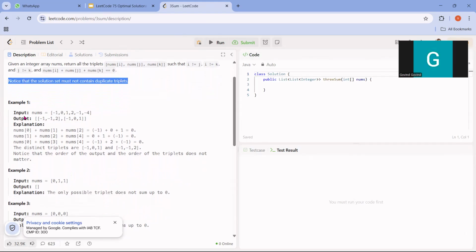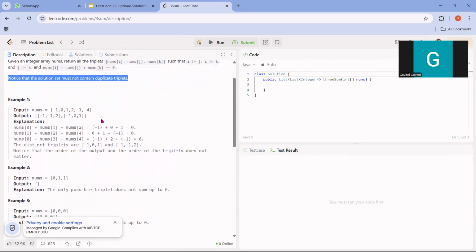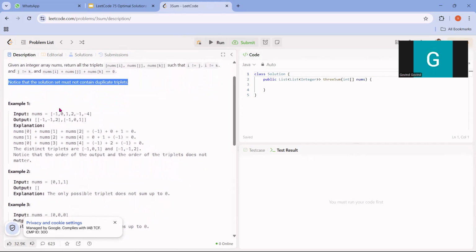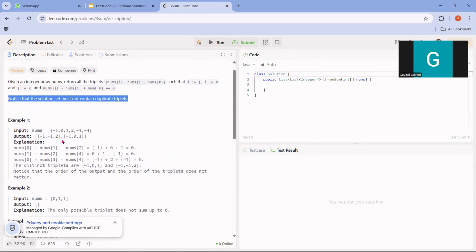Example: input nums is minus 1, 0, 1, 2, minus 1, minus 4, and the output would be minus 1, 0, 1 and minus 1, minus 1, 2. When we add these numbers, minus 1 plus 0 is minus 1, and then we add 1, so it is 0. Then we add these numbers. So the output would become like this.